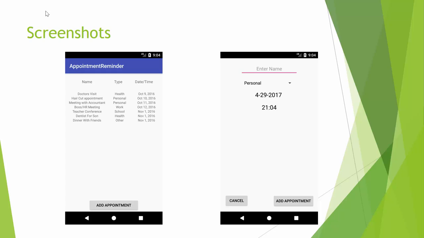When you select the Add Appointment button, you're going to go to the next screen, which is displayed on the right. The right is a screen that has an edit text field at the top to enter the name, a spinner, and then two edit text fields. When you select each of those two bottom edit text fields, it's going to take you to a date picker, where you can select the date, and the second edit text field, when you click it, will take you to a time picker. And then at the bottom, you can cancel if you decide you didn't want to add an appointment, which will take you back to the main screen, or you can select the Add Appointment button, which will take you back to the main screen and add all of the data that you just entered as another appointment, and it will display in the main activity.